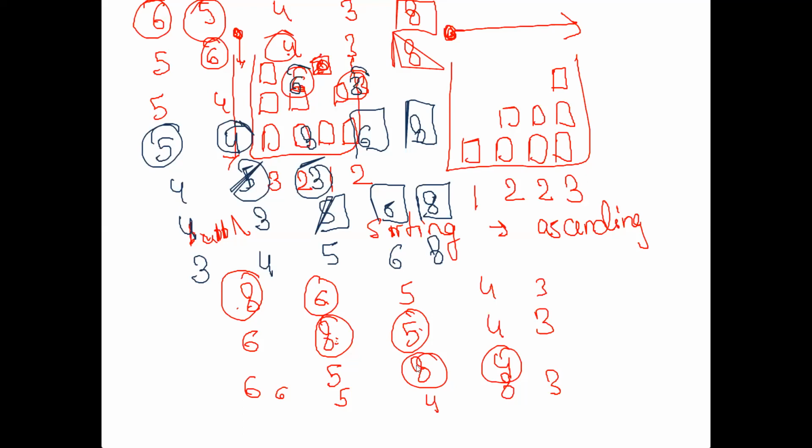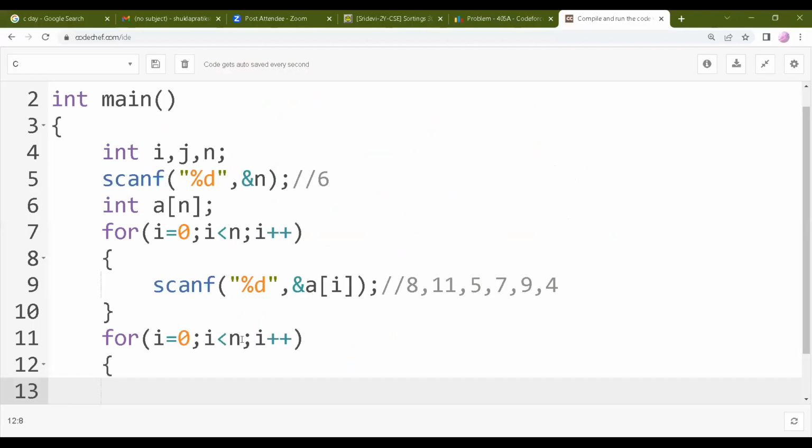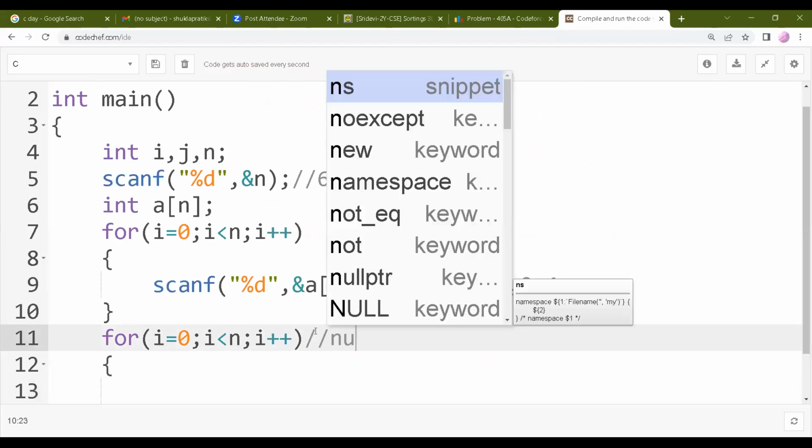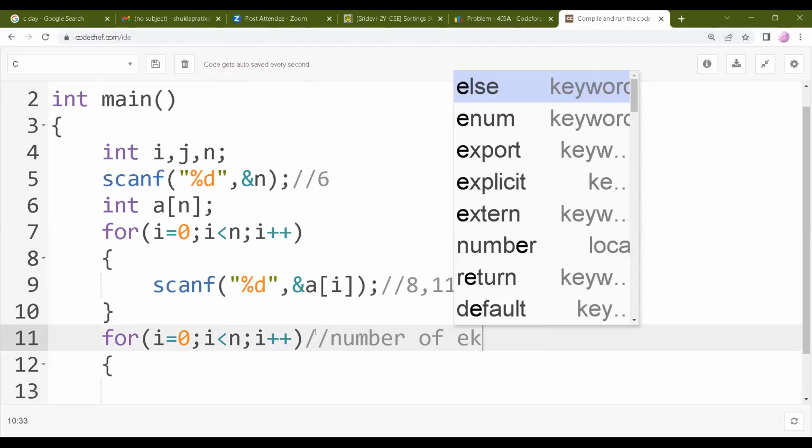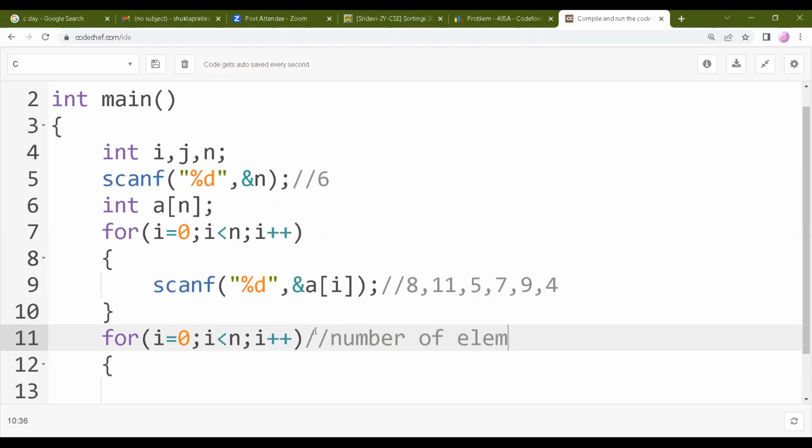So I'll take you to the same logic which is here. For that purpose, I will run a loop from 1 to n. I is telling us the number of elements that have to be sorted. What is the meaning of number of elements that have to be sorted?